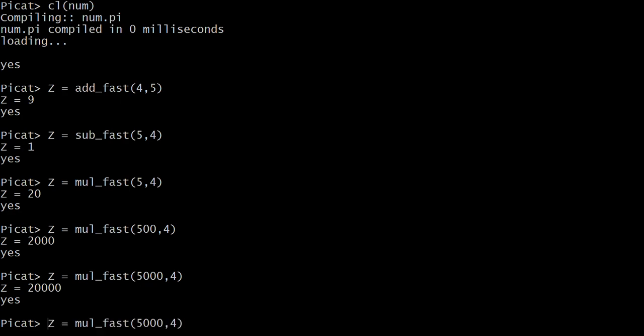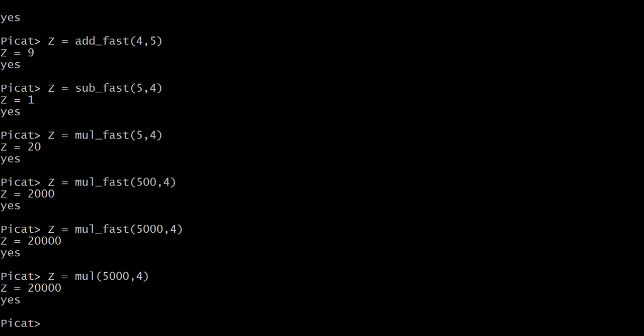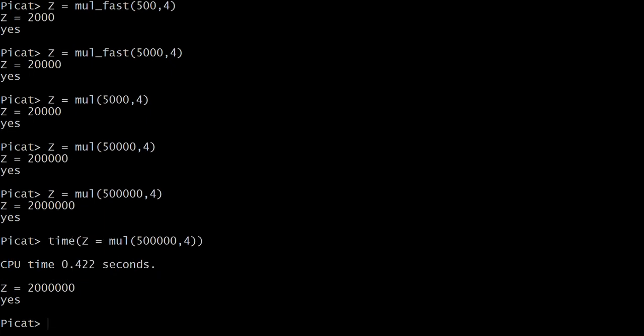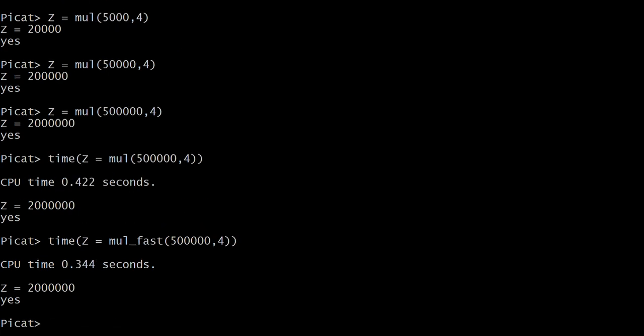5,000. Let's try the slow version. Still okay. Even larger. Then it takes a little bit of time. We can measure the time. Let's see how much time it takes to do this. It takes 0.422 seconds. How about the faster version? It's pretty fast, a little bit faster, well, because it's still recursive.